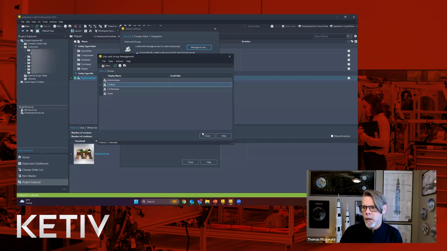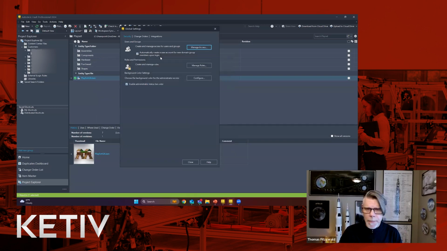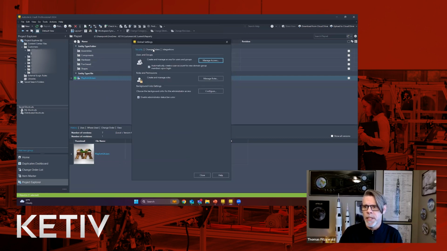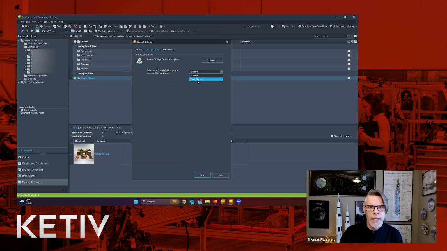So once we have our accounts set up, making sure that everybody has the appropriate permissions, up here on the dialog box we have another tab called Change Orders. We can select the Change Orders button here, and this is where we're going to be able to define our routings. So we have a couple options here. We can create a standard workflow or a workflow with that check state.